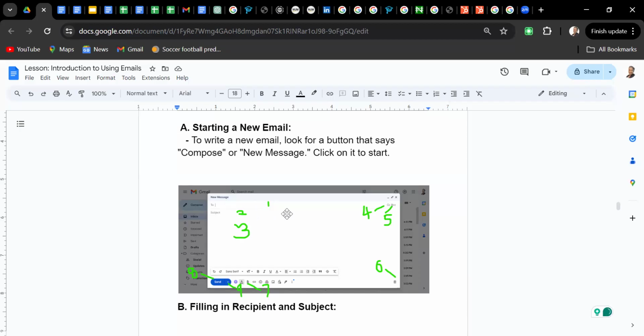Next, we have the subject. The subject is just like a brief summary or an explanation of what the message is about. For instance, I'm in an office and I want to send somebody a promotion letter. So the subject will just be letter of promotion.